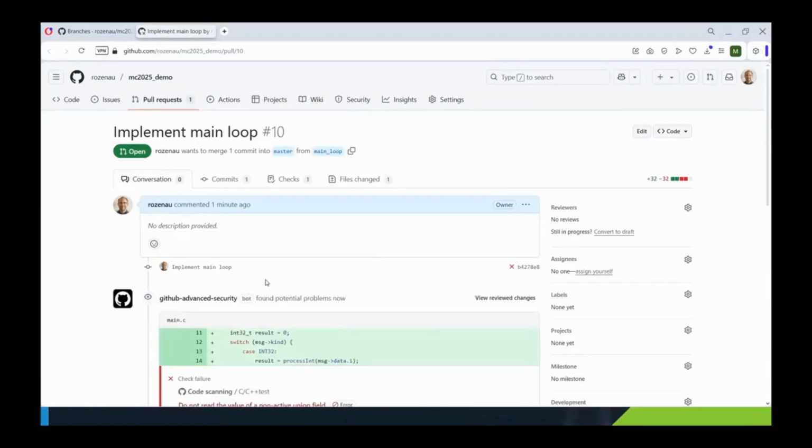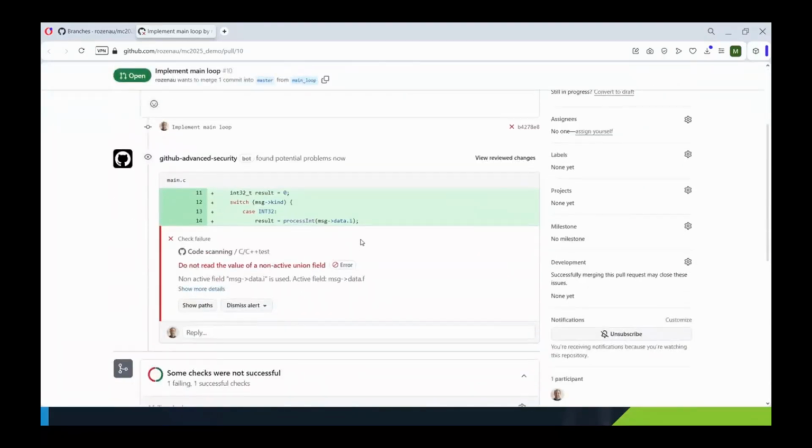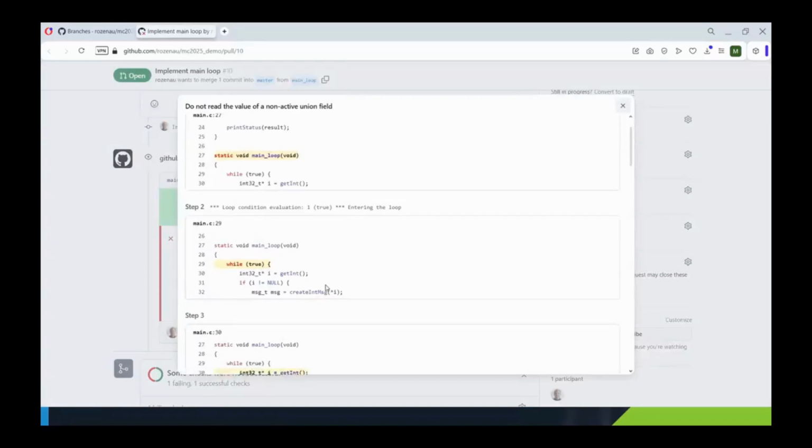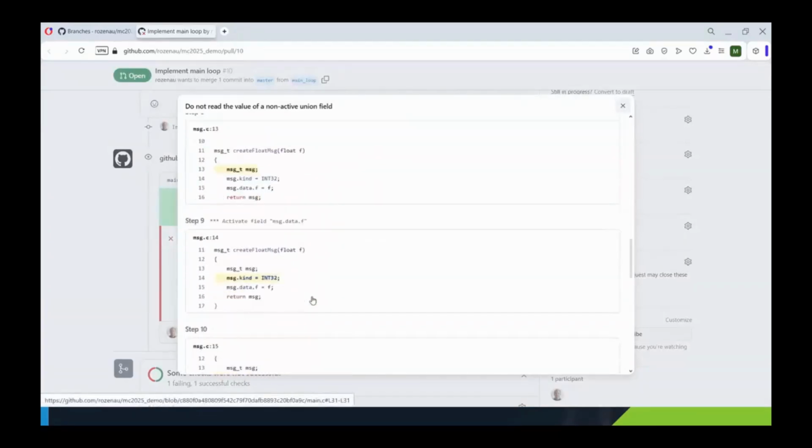And when the analysis is finished, we can see that the complete server run found one more issue that has not been spotted in the local run. It says that an inactive field, union member field i, is read, while the field that was written to was f. Let's review the actual execution path that causes this problem.